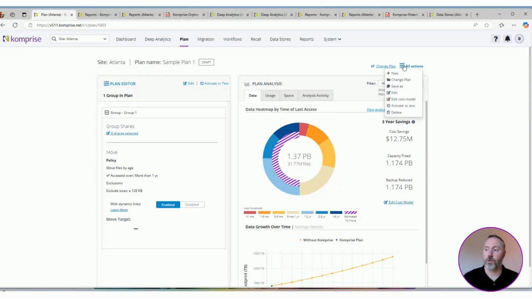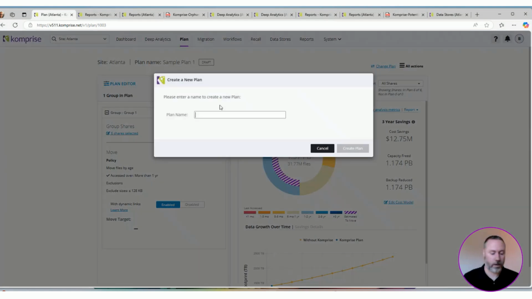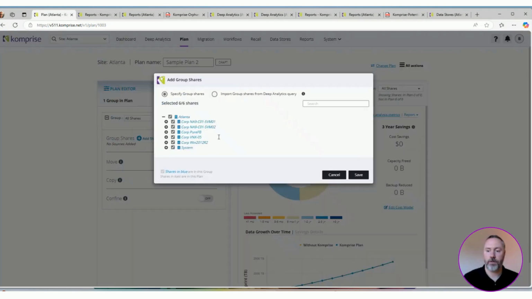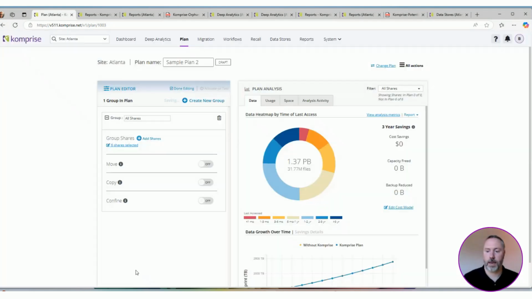So what I'm going to start with is creating a new plan here. I'm going to call this Plan 2, and create. And here I'm going to call this all shares, because I'm going to add all of my shares at this site that are targeting this storage as a service environment. I'm going to do that, add shares, and I'm going to choose everything at the Atlanta site and hit save.